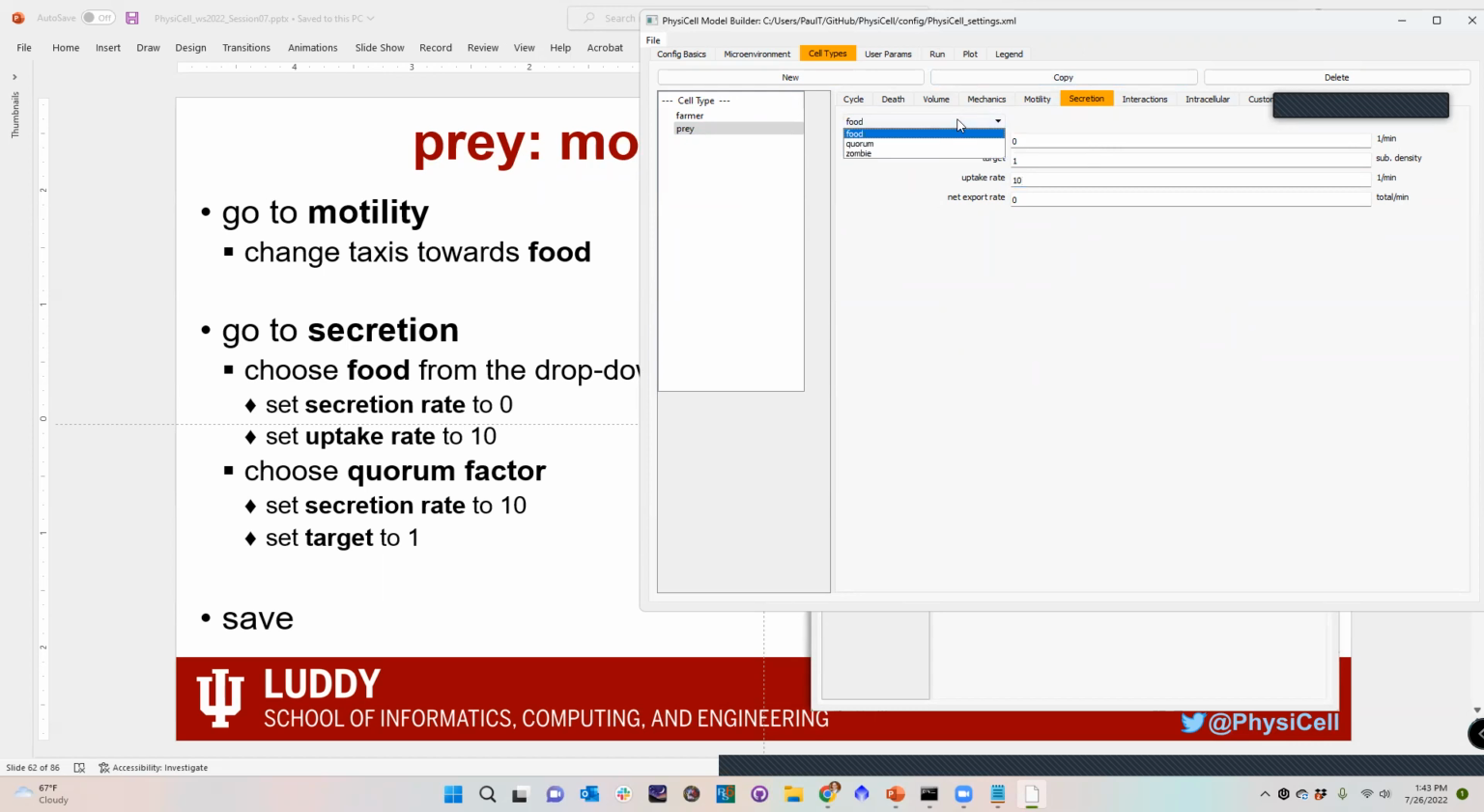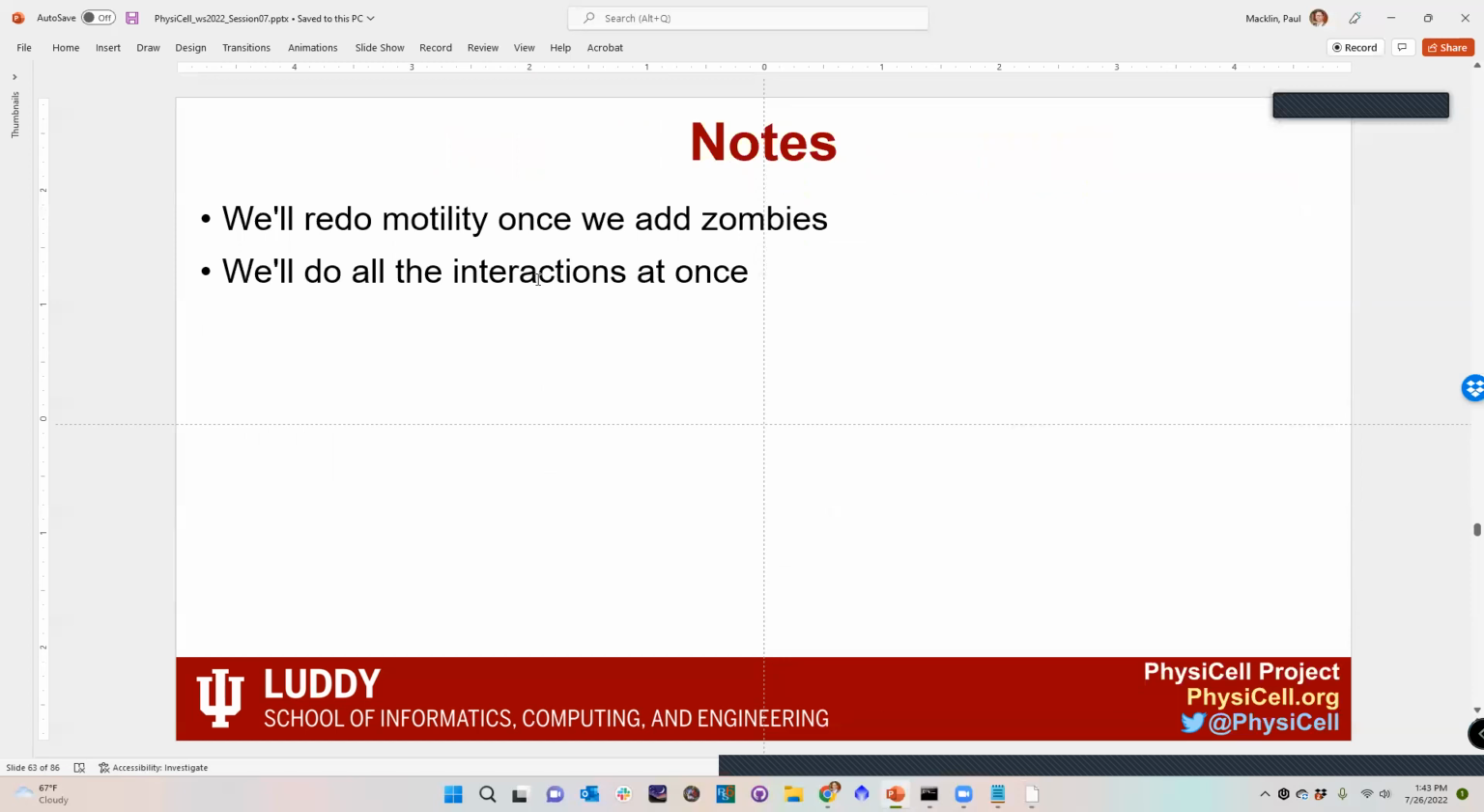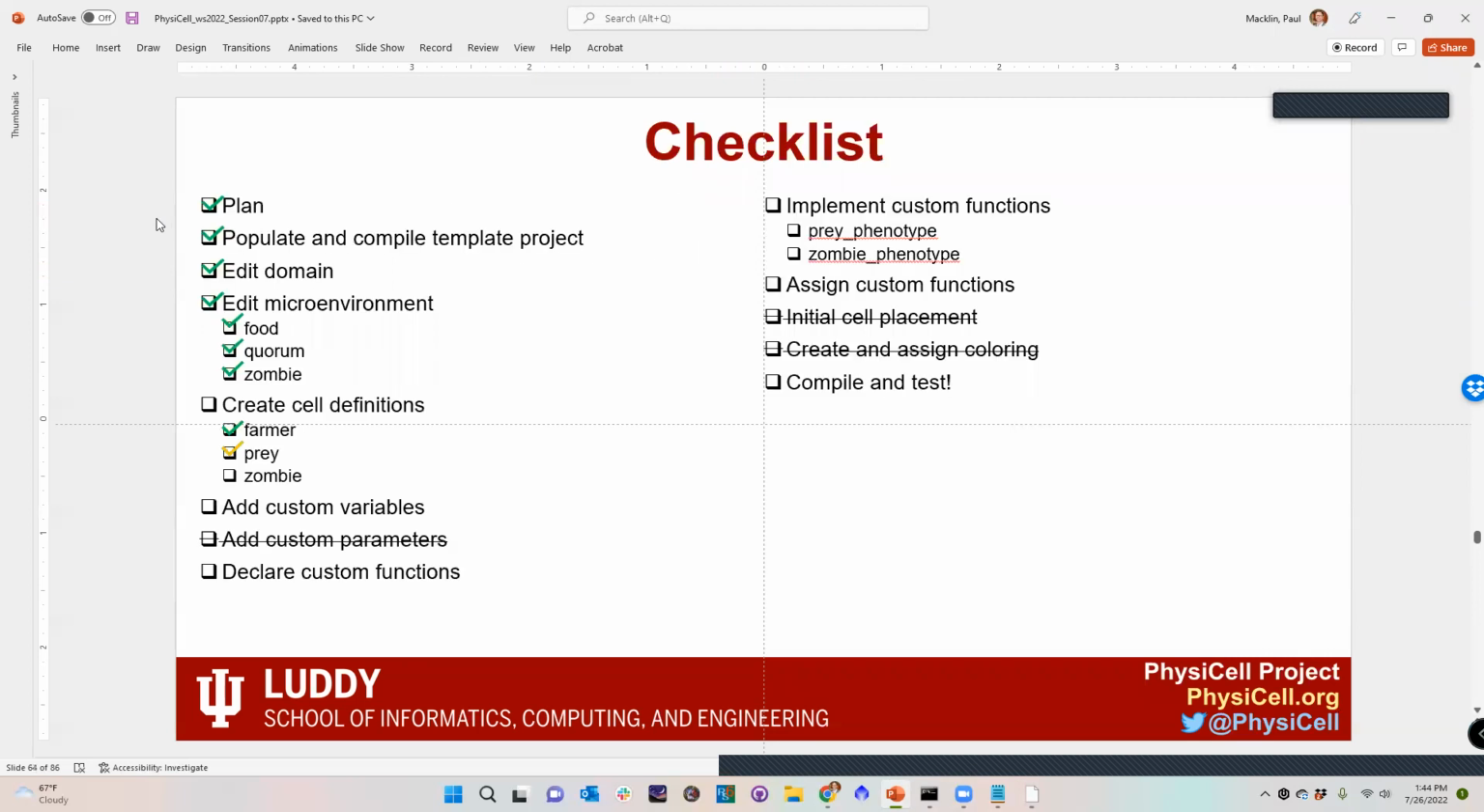And I'm going to select quorum factor. And I'm going to make sure that their target is 1 and that they are secreting quorum factor. Okay, and save that. So now I've set up my prey to have a birth and death rate, to be moving towards food, and to secrete their quorum factor, which we will use soon. We're going to redo the motility a little bit later once we add the zombies, and we'll do all the interactions at once. So we're kind of halfway through making prey.